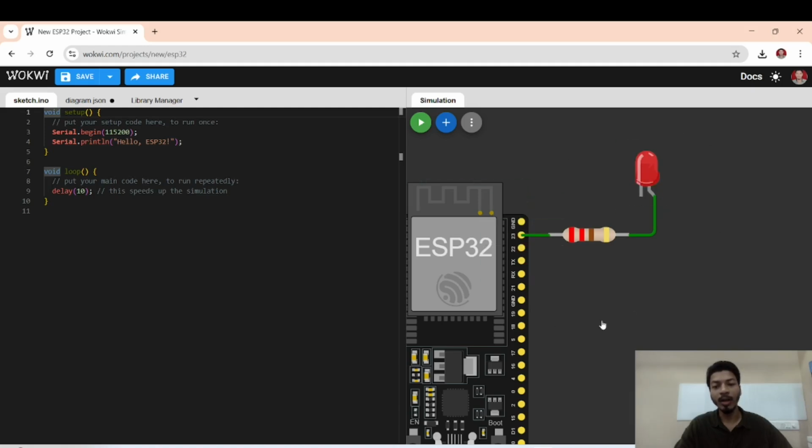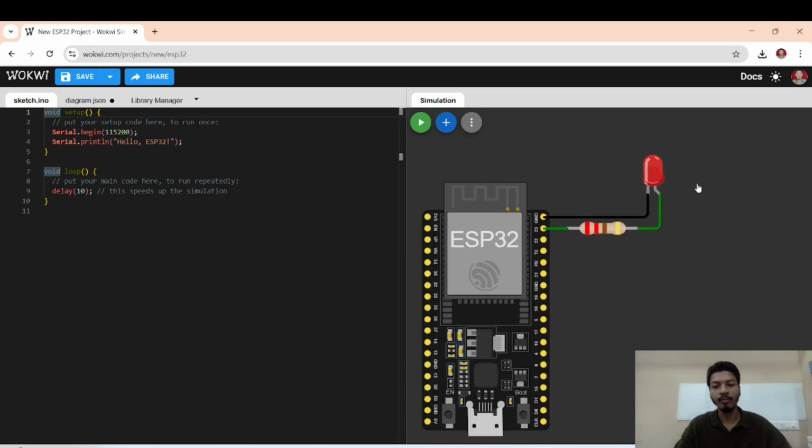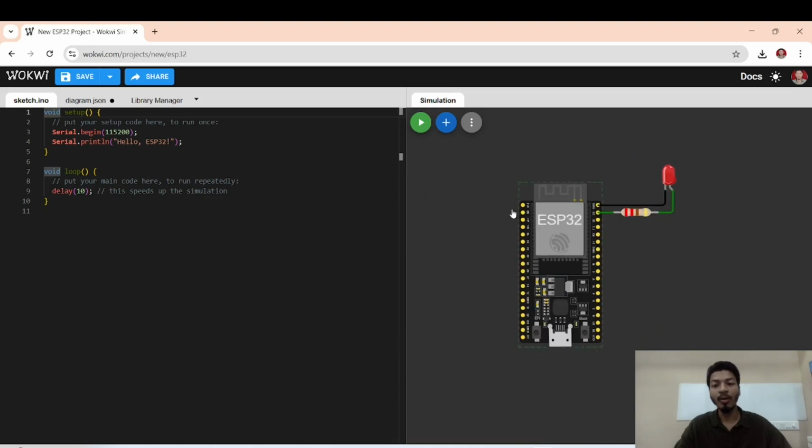Again, to wire it, left click. I have connected the LED via the resistor to the GPIO pin. Now I will connect the cathode to ground. I see the ground in this development board. I just click on it. Now if you want, you can change the color of the wire by left clicking on the wire and selecting the colors. I selected the black color. So this is how our basic circuit looks like, and our circuit is ready.